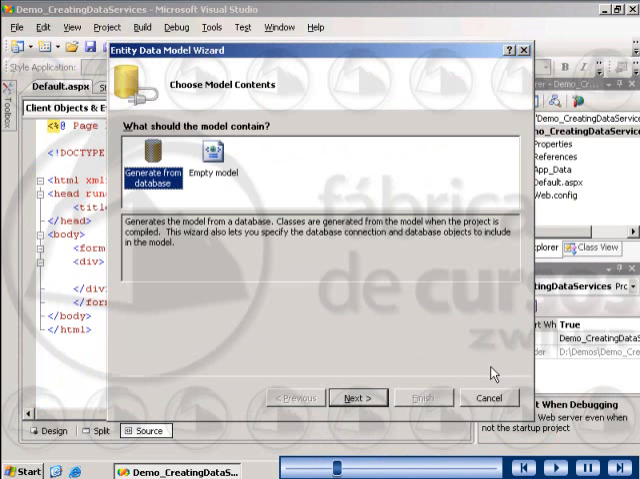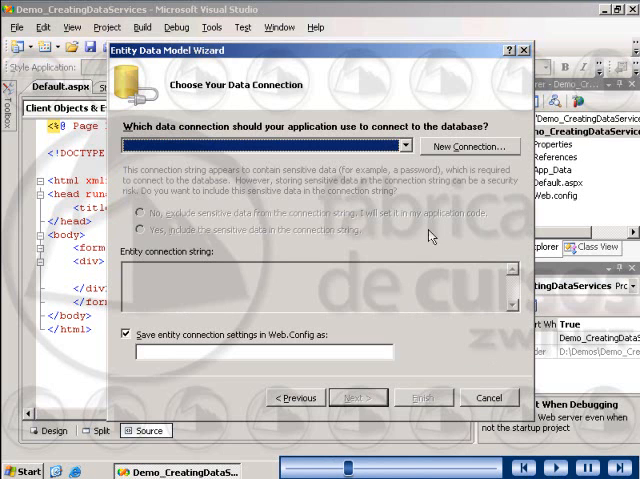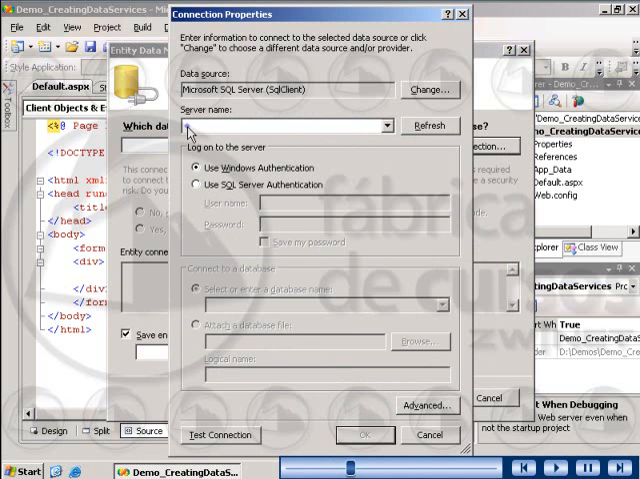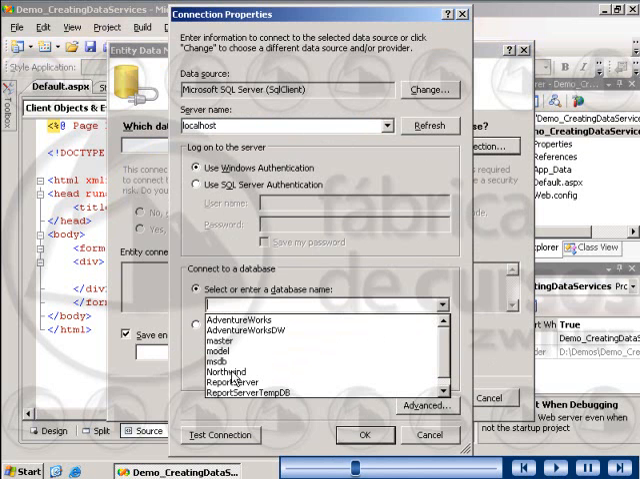For example, if you have a database that you want to expose as a data service, now you need to create an EDM schema that maps to the schema of your database. Create a new connection to the database. Specify the server name and select Northwind as the database.